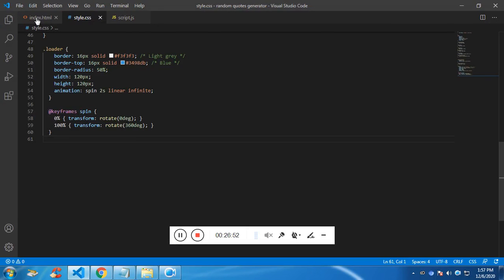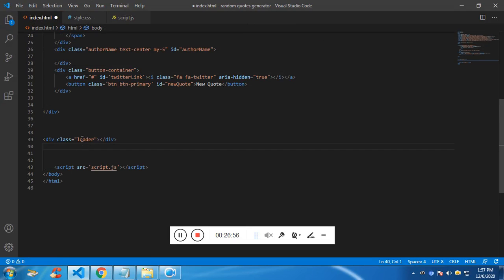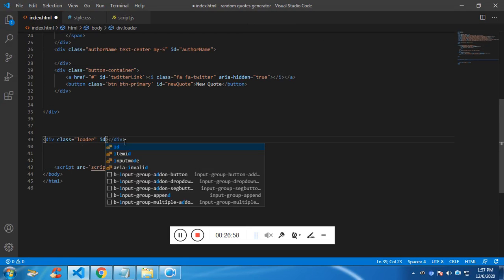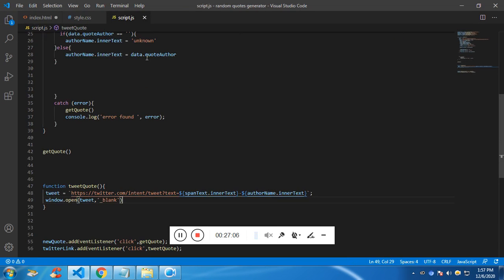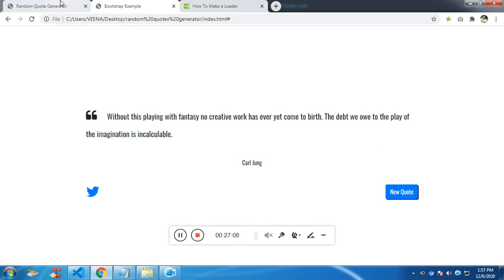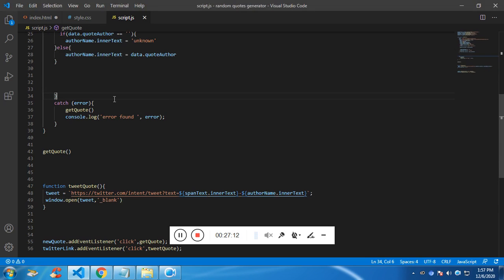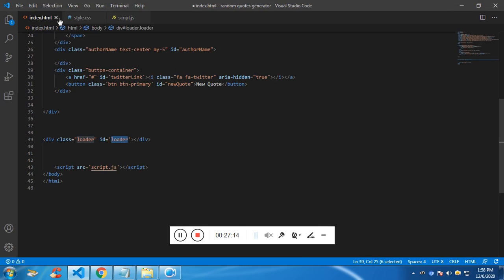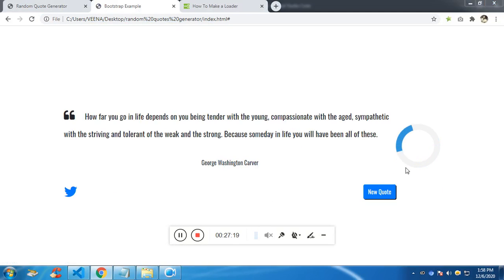a div. We will just have this. We'll also add id equal to loader. So we'll call this in the script. So if you see, the loader would be available. I have not saved it, you can see. Let me save it and refresh it. You should see the loader.